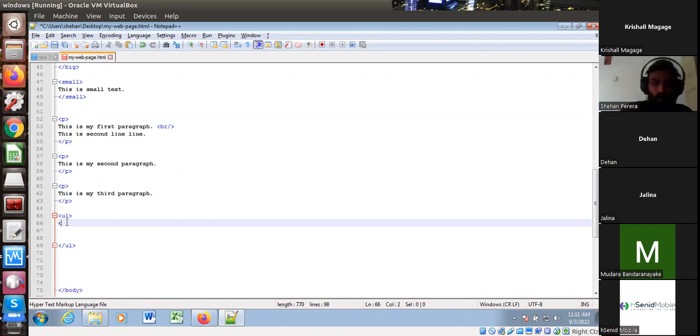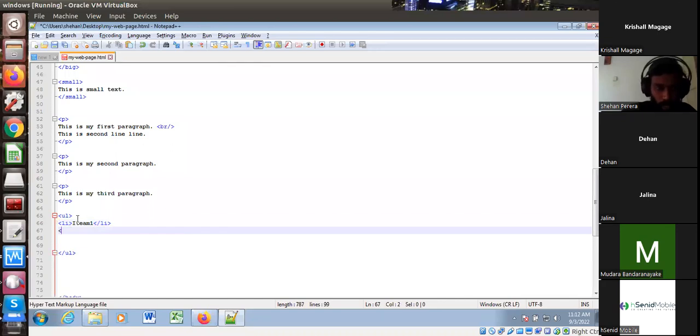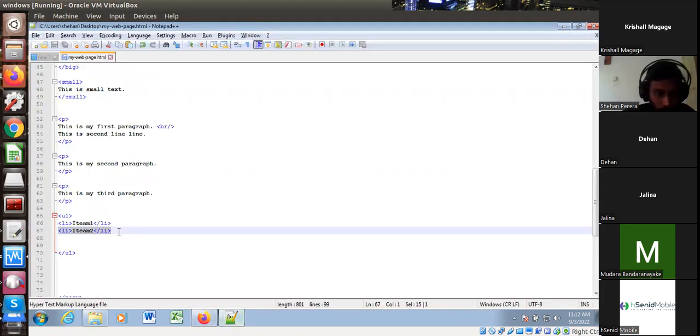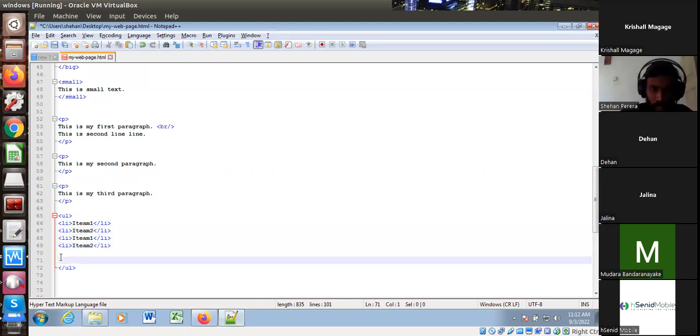In the list we have to mention each item line by line. For that we use the li tag. This is to put an item. So I will put item 1 and close that. Okay, and let's put another one, item 2, and I will close that one. Now let's go to the page and do a refresh. So now you can see this list has appeared. We can copy these and change the content in here.